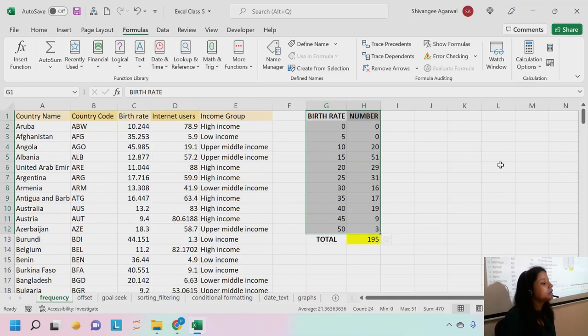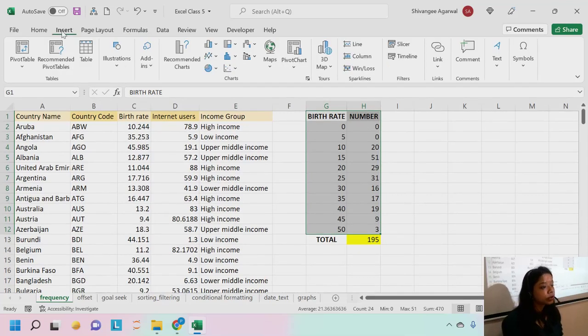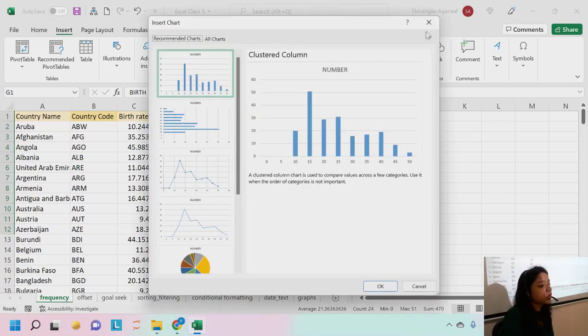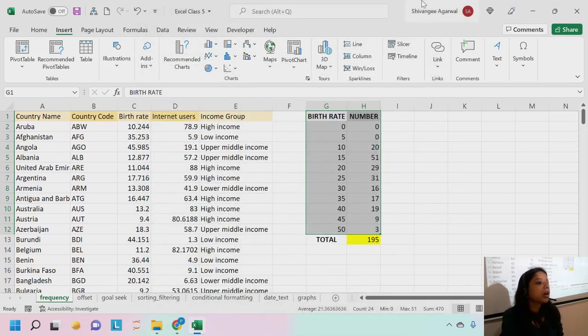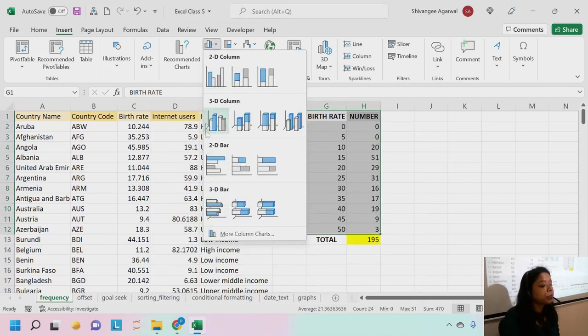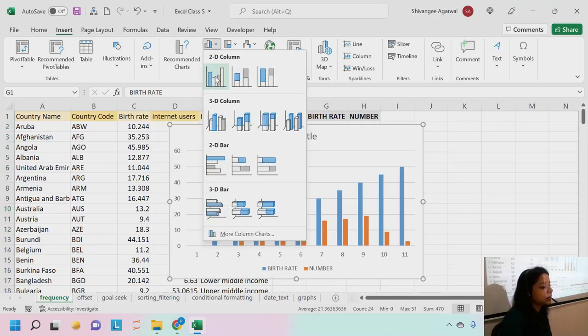Then go to Insert. And here we have different chart options with us. You might also have recommended chart options if you are using the latest version of Excel. I will not suggest you use this recommended chart option a lot. Why? Because it sometimes gives distorted charts. So we'll directly use this column or bar chart over here. There are multiple charts you can select from. So I'll be selecting this very first one.